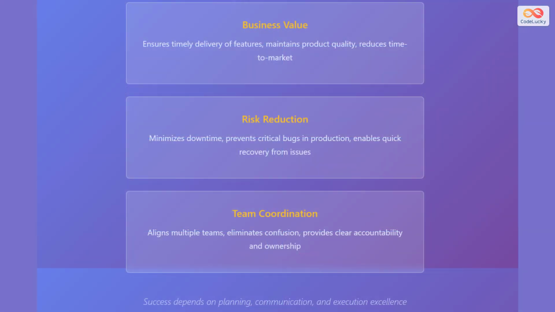Release managers create significant value for organizations. From a business value perspective, they ensure timely delivery of features, maintain product quality, and reduce the time it takes to get features to market. For risk reduction, they minimize downtime by preventing critical bugs in production and enable quick recovery when issues occur. They improve team coordination by aligning multiple teams, eliminating confusion, and providing clear accountability for each component.